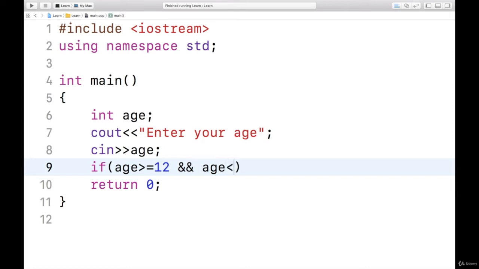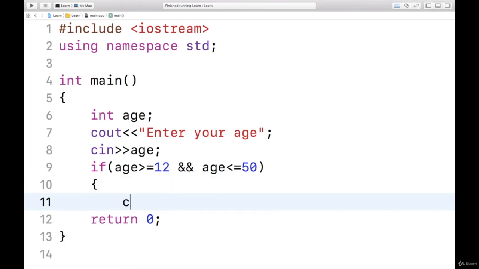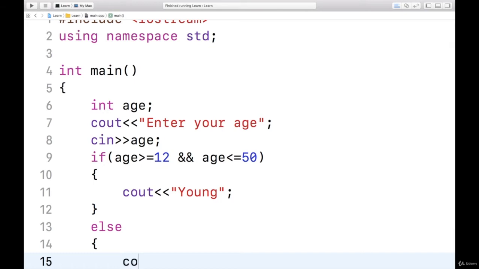age is less than or equal to 50, then we will say he is young. Cout young, else cout not young.